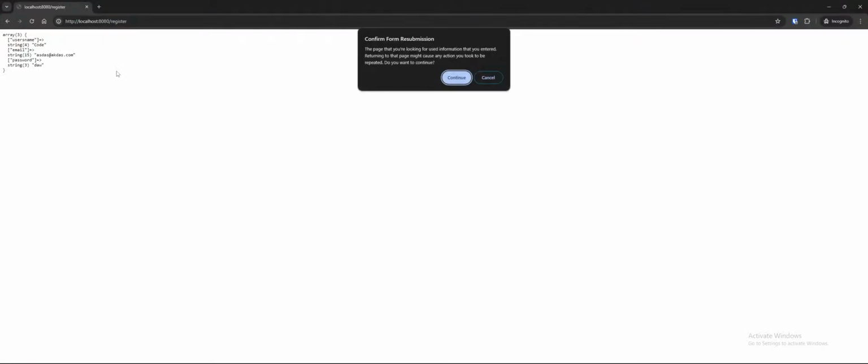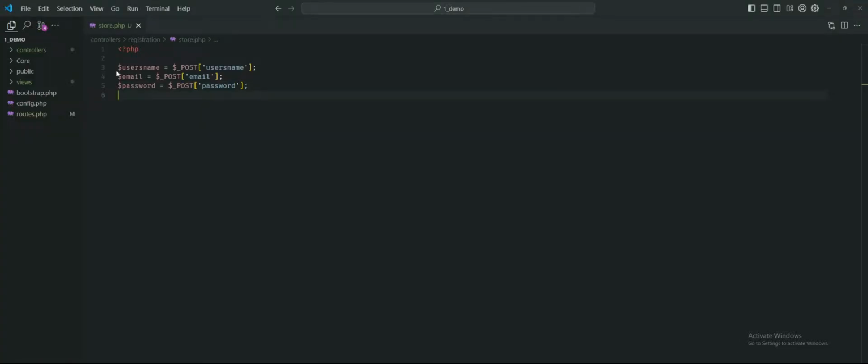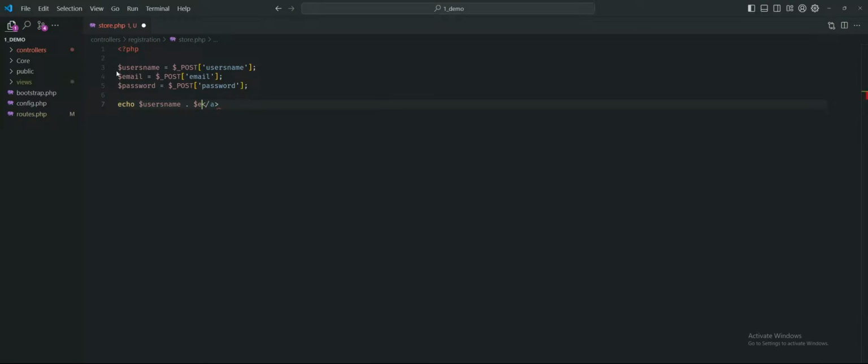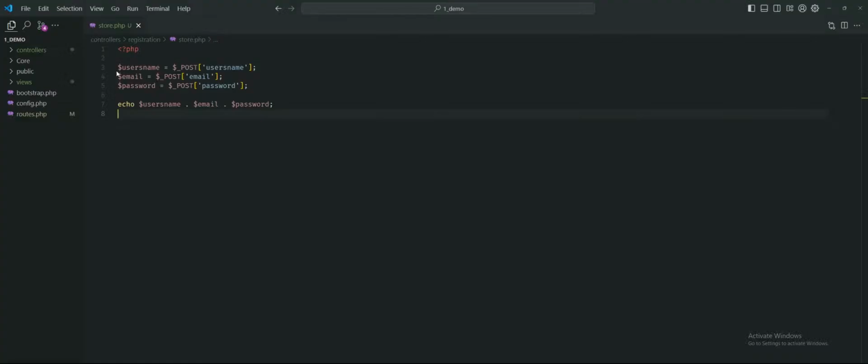Okay, let's refresh. Yeah. Oh, I'm not showing anything. Echo user's name. Concatenate with, not add email, not hash email. Email concatenate with password and semicolon. Nice. Yeah. Okay, cool, works.